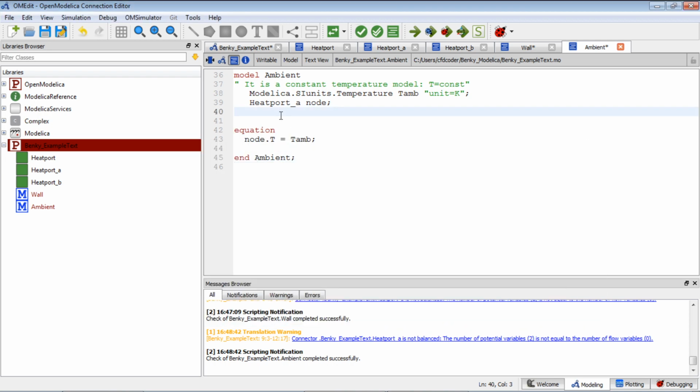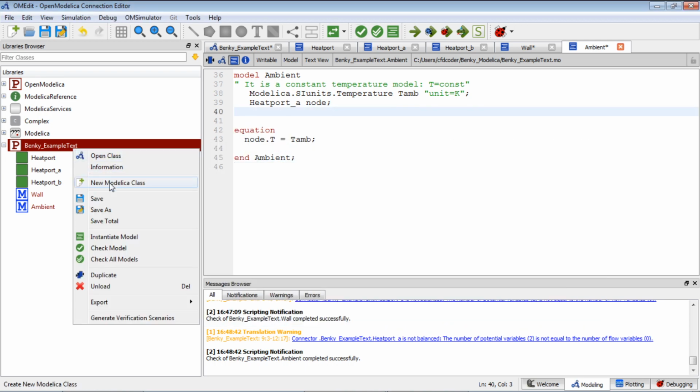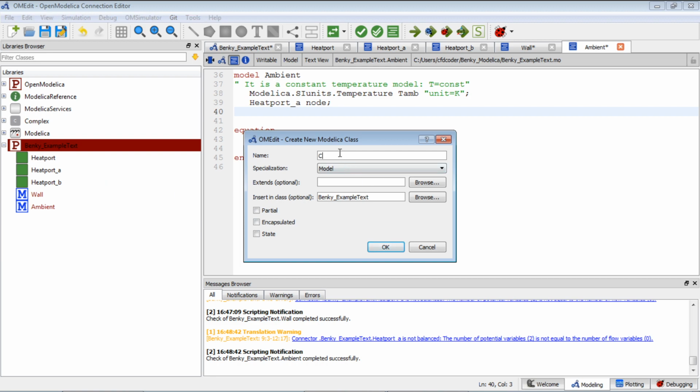Okay, we're good. The next, let's make our model for the convection.